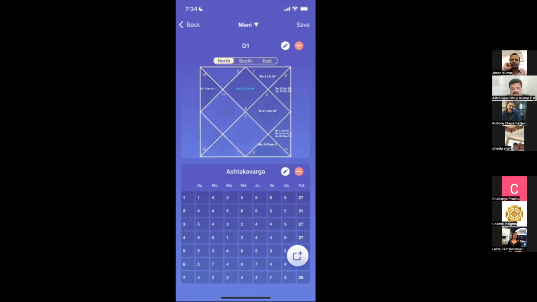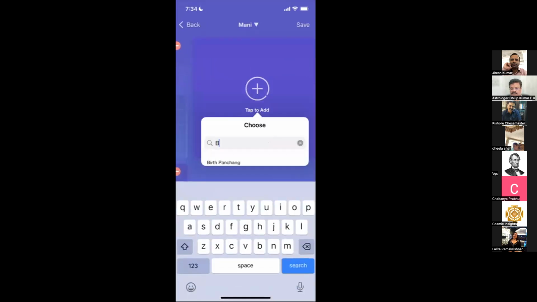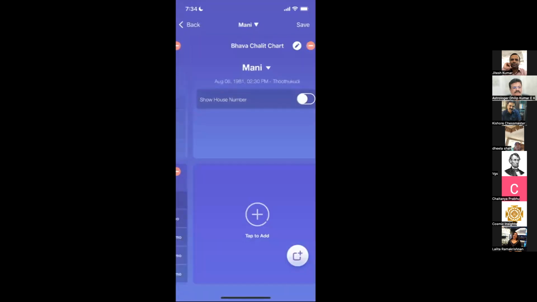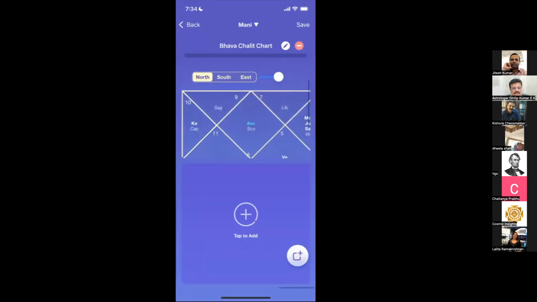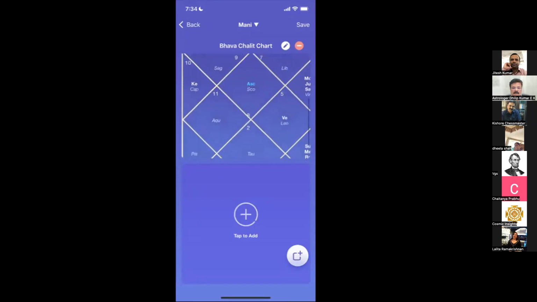Is that what your question is? Yeah. And can you add the Bhava Chalit chart here in the canvas? I think we can add it here. Yeah, it's here. Okay, sounds good. Yeah, the constraint here is the screen size, right? Either we have to have a full block or 2 blocks in a view. Got it.